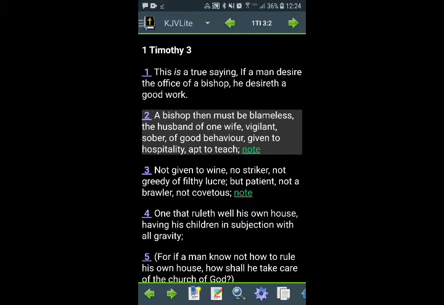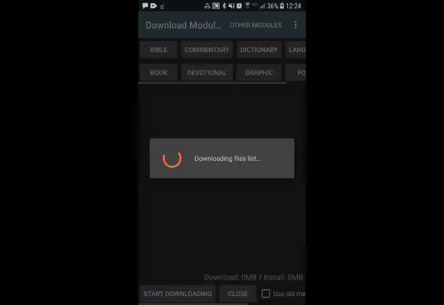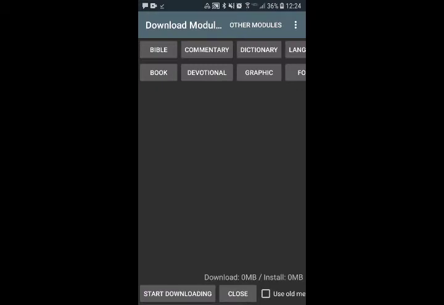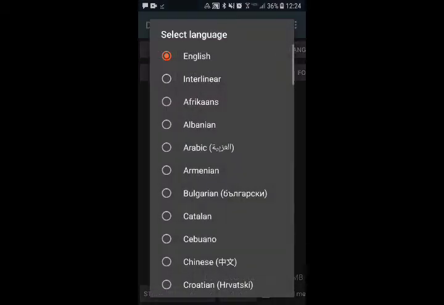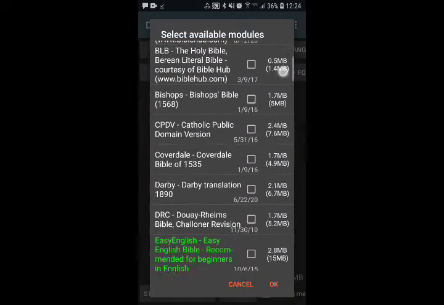but yours may not open to a Bible verse because you have to first go download the Bibles that you want to use, the commentaries you want to use, and the concordances that you want to use. So I'm going to use this little gear icon here at the bottom and go to download modules. That's going to bring me to a page that looks like this. The first thing I need to do is download some Bibles. I'm going to select English, and I'm going to find the Bibles that I want to use.